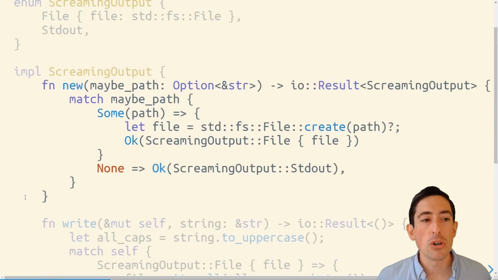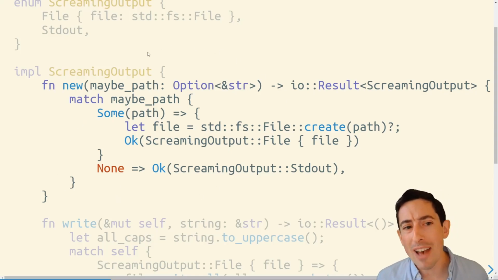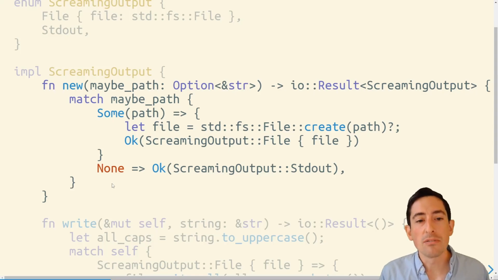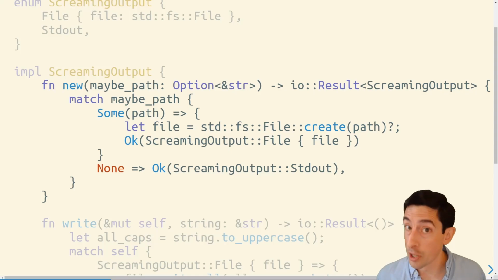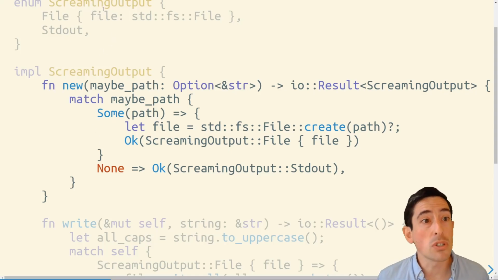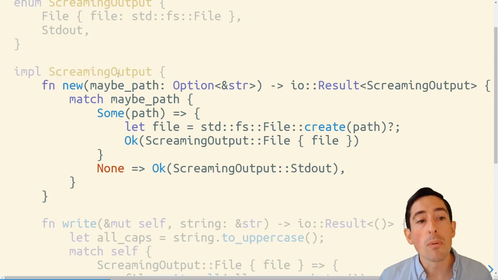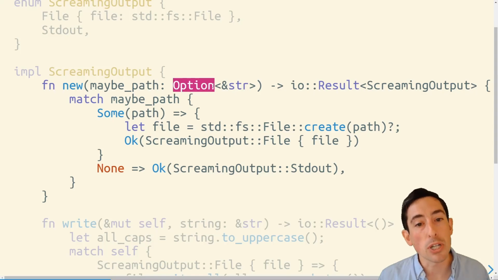Now, for folks who are seeing enums in Rust for the first time, this is going to be a little too fast, but this is just a quick overview of enums in Rust, because I want to emphasize that we use enums in Rust all over the place. We use custom enums, just like we got here, right? We created a screaming output for ourselves. This is our custom enum, but we also use standard enums that are built into the language. And the first one we see here is option.